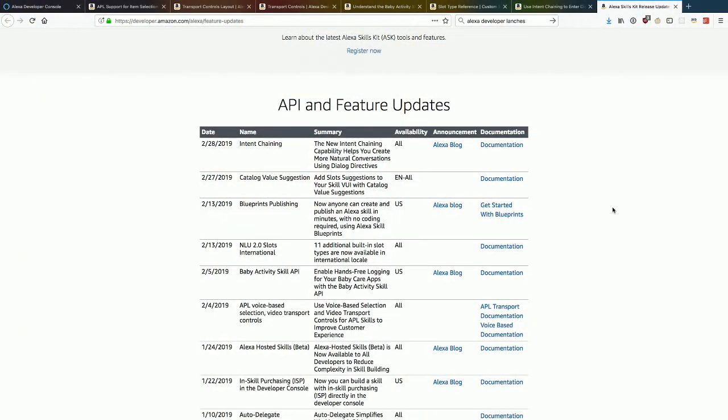So great. The features that we're going to talk about today, you can basically see everything that was launched in February here. So we're going to talk about those: APL voice selection and video transfer controls, baby skill API, international slots, blueprint publishing, catalog value suggestions, and intent chaining. And I'm going to talk about each of those individually in a second.